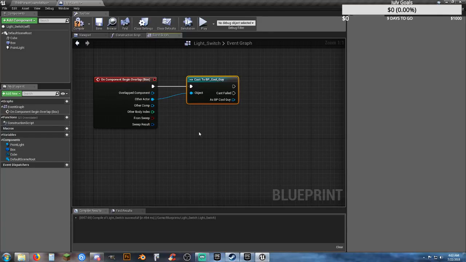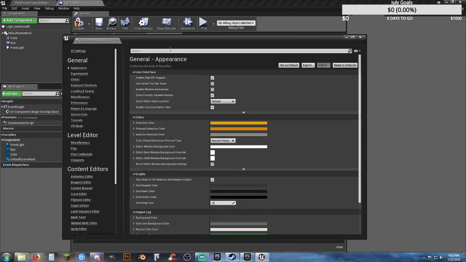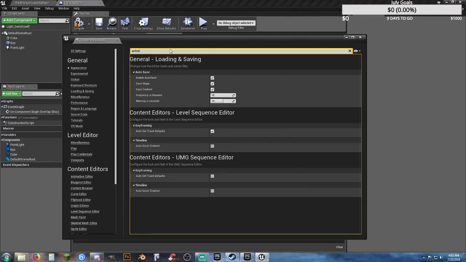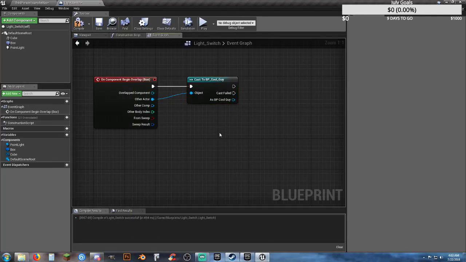If you want it to be like an inhibitor, whenever you get within a certain radius, it now has a glow to it. And then hey, we're not going to autosave. We don't do that. Editor preferences, I don't like autosave. Autosave, and go away.